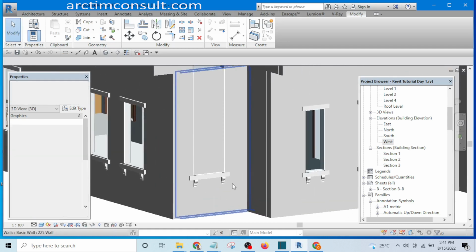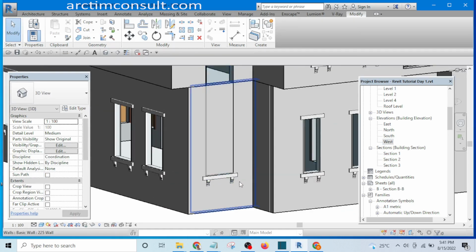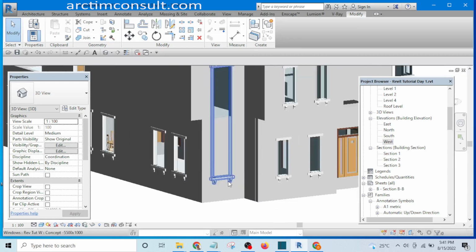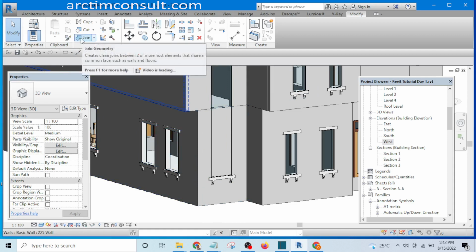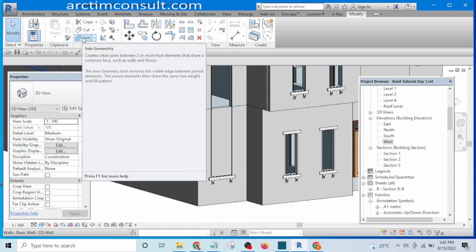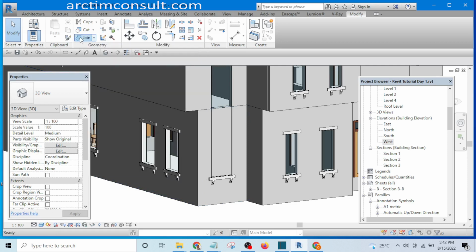ground floor. To resolve this, I am going to join these two walls. It's because these two walls are not joined together that the window has not caught the two walls. To join, you see an icon here. This is Join Geometry. So I'm going to select it, click the one on the first floor, and click the wall on the ground floor.